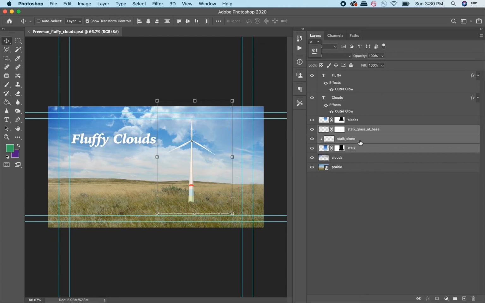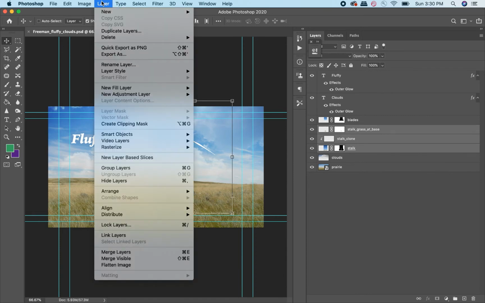Now using keyboard shortcuts is a really handy way of making things faster. So you can go to Layer and hunt down for Merge Layers, which is Command E, or you can memorize Command E. Now some of these keyboard shortcuts I have memorized, some of them I don't.